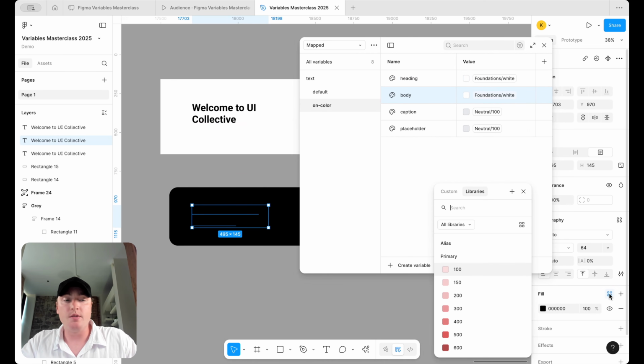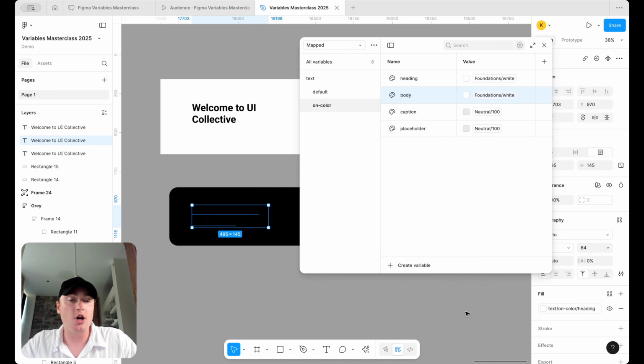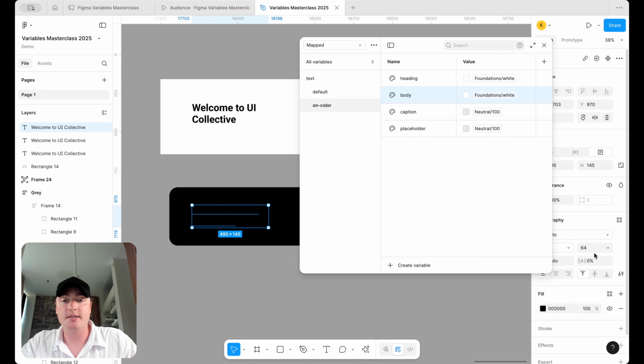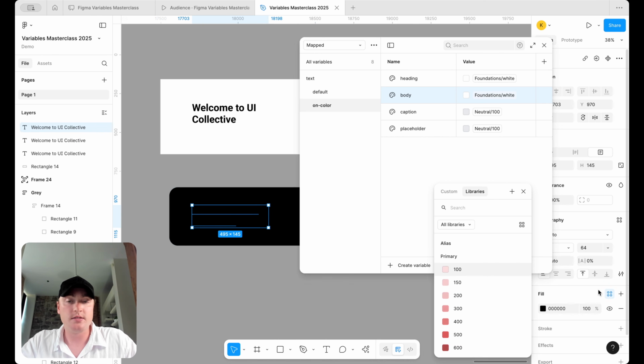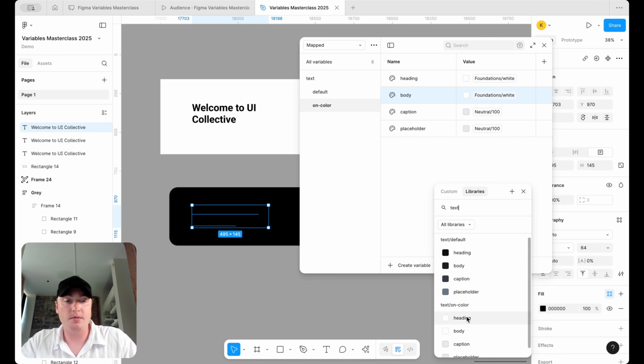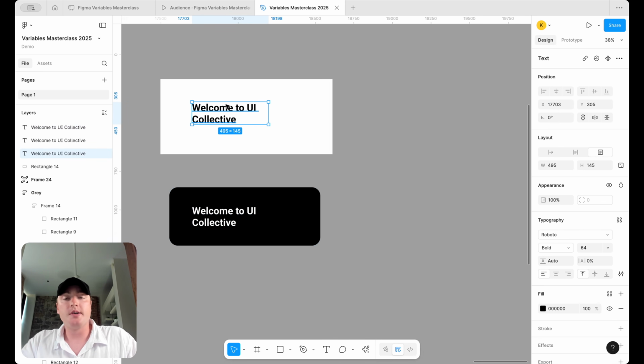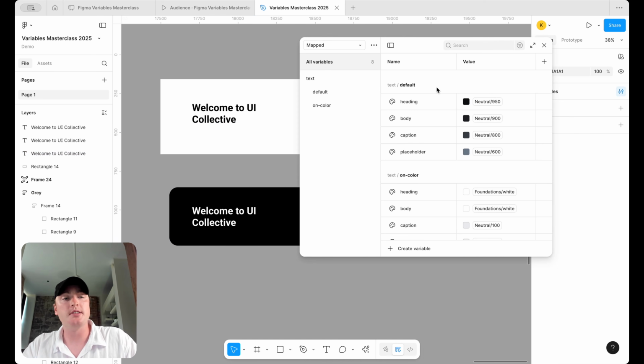Okay, so now what we can do is we can apply the right, which in this case is our text on color heading, where if I send the background to back, what did I apply? Not the right variable. Text on color heading. There we go. Sorry about that. So now you can see we have our default text color, but then we're also going to need a text color if that text is on a color, so it's still legible.